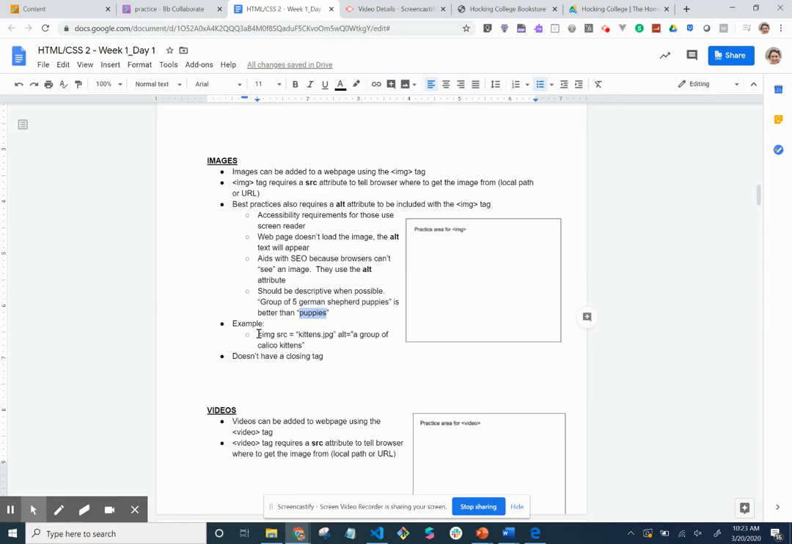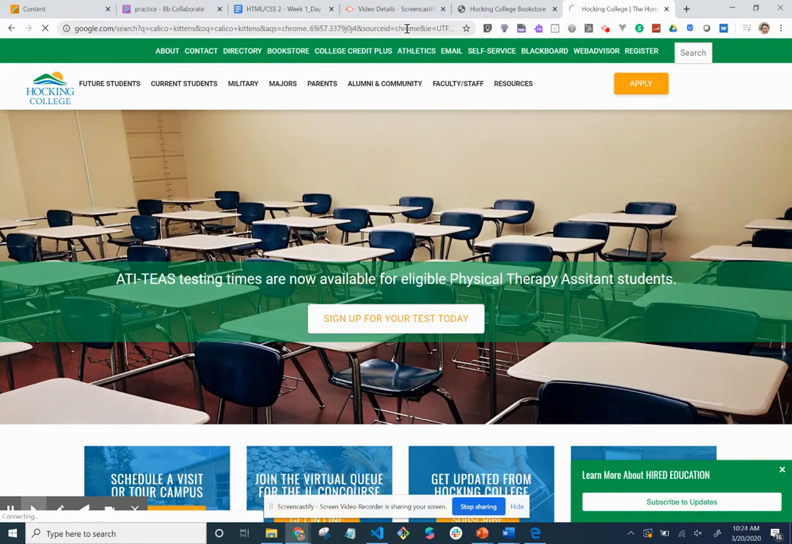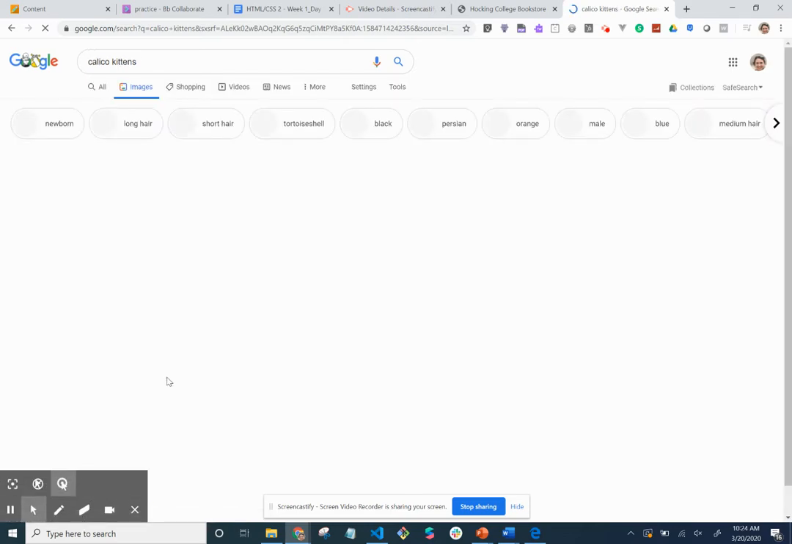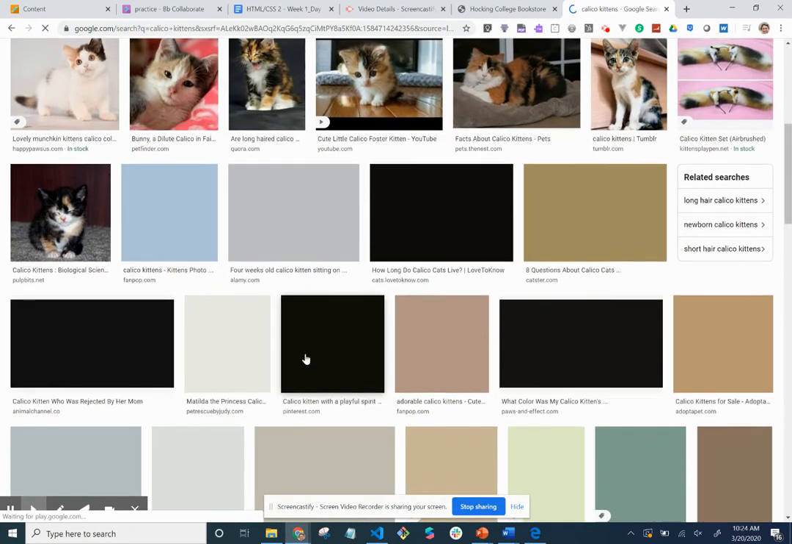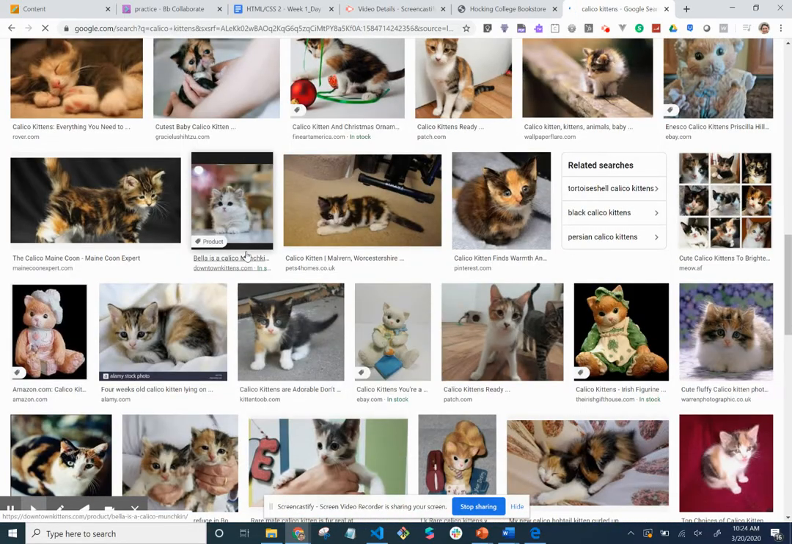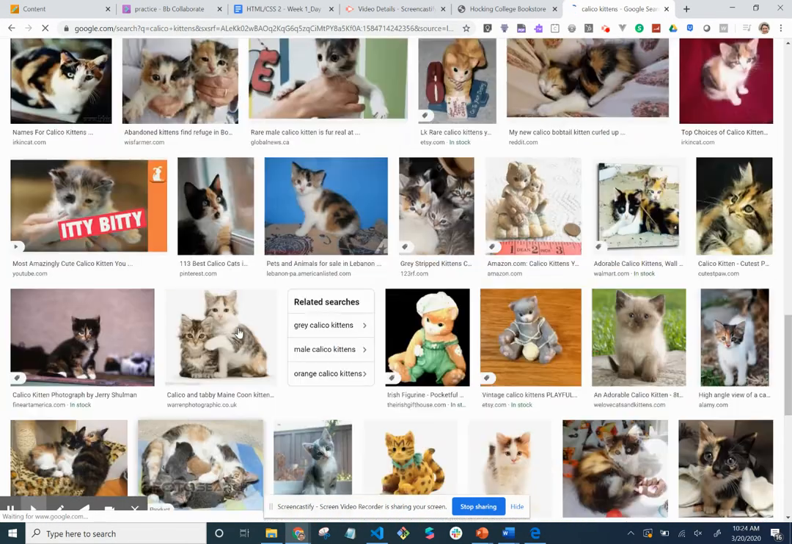An example here is: image source is kittens.jpeg, alt is a group of calico kittens. So let's go ahead and create that here. First I've got to find calico kittens. Go to images. It's thinking. And how adorable. So I'm trying to find a group. Let's do a group.